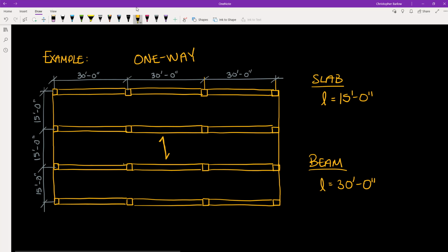And note that in this example, we don't actually have any intermediary beams. If we did, then the shorter direction for the slab to span would actually be east to west between the beams. But in this case, we are going to design the slab to span the 15 feet on its own. And we are only going to provide east-west beams between the columns.